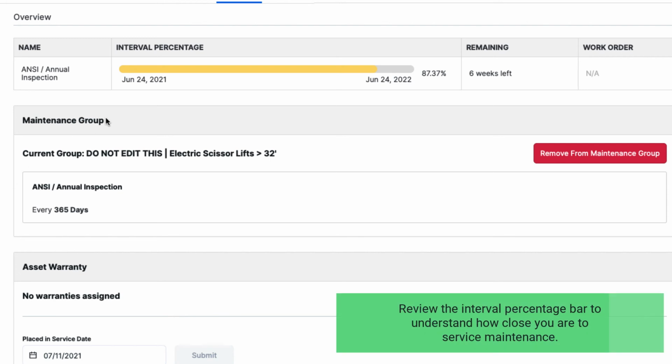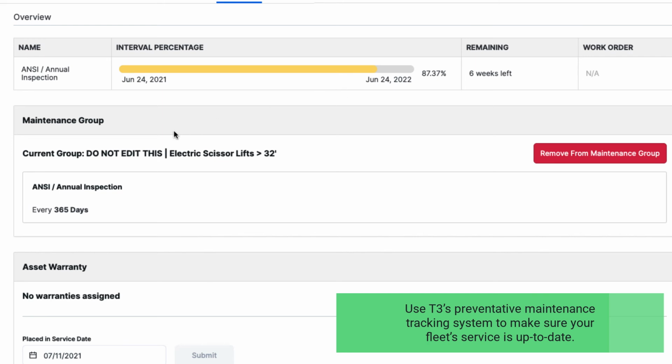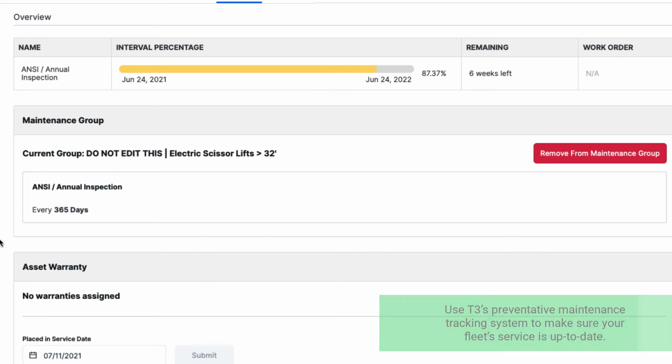Review the interval percentage bar to understand how close you are to service maintenance. Use T3's preventative maintenance tracking system to make sure your fleet service is up to date.